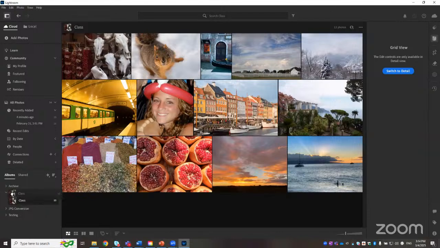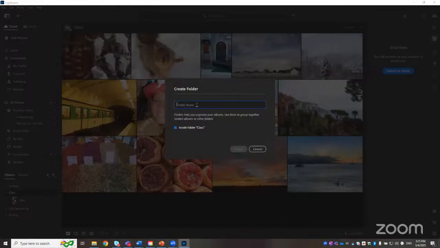But now let's say that we wanted to create a subfolder within our class folder to maybe indicate the year of the class. We can do that. And if you ensure that you're already selected or have clicked on the folder, then click the plus button again. I'm going to click create folder, and I'm going to go ahead and type in the year, so 2025.